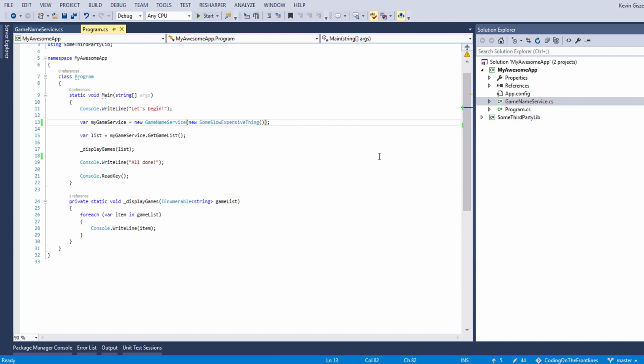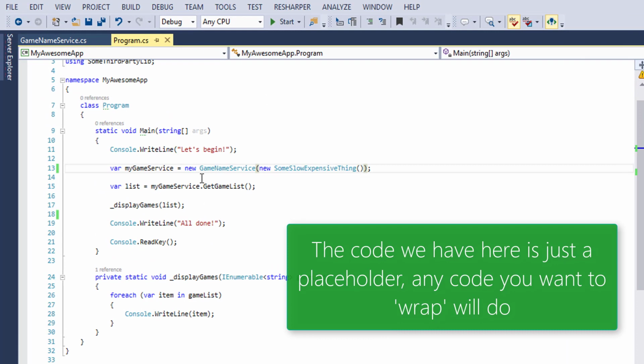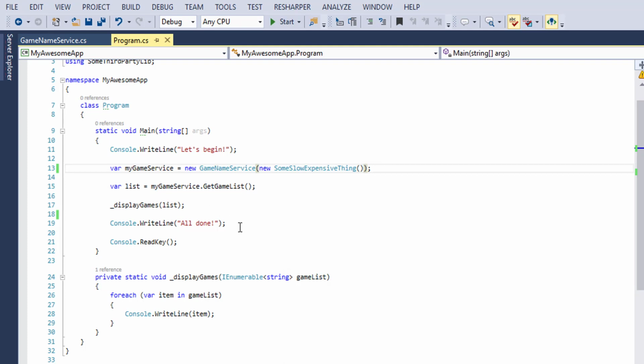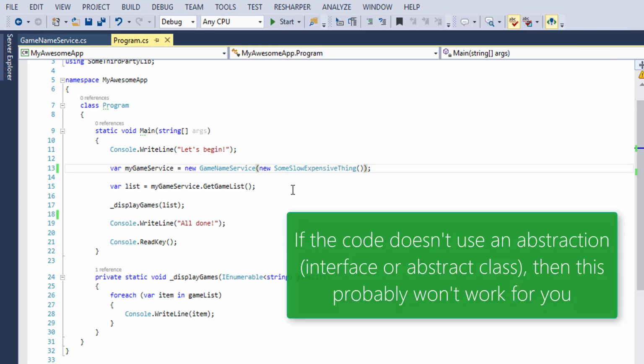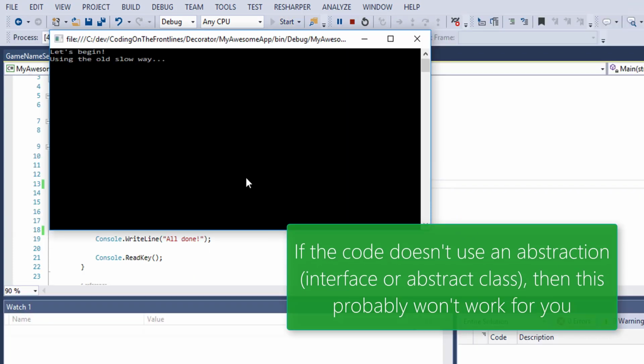Hopefully this isn't too involved. What we will start with is a little bit of code. This code has a game service in it, and it's a console app. All it does is get a list of games from somewhere, display them, and say we're all done. But it does depend on some slow, expensive things. So first off, let's see how slow and expensive this is.